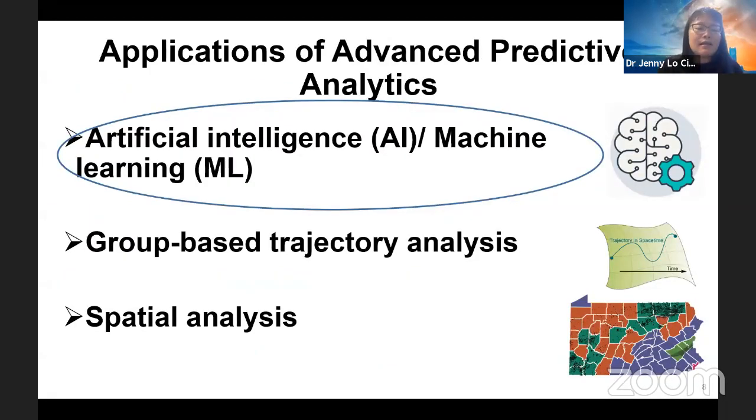In terms of technique, my research has three aspects. One is applying machine learning, and that's today's focus. But I also do a lot of group-based trajectory modeling, to visualize the dynamic utilization of medication use. And the third one is spatial analysis, but I'm not going to focus on the second and the third today. I'm only going to focus on the machine learning part.